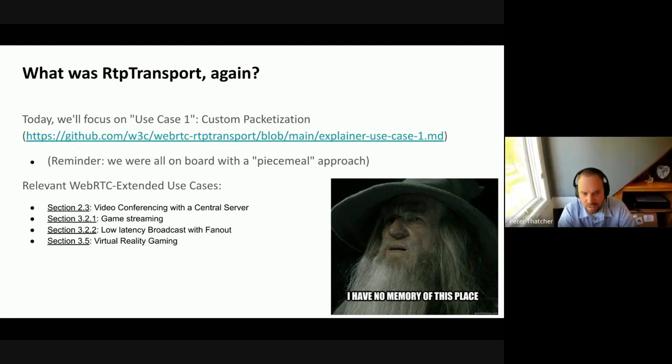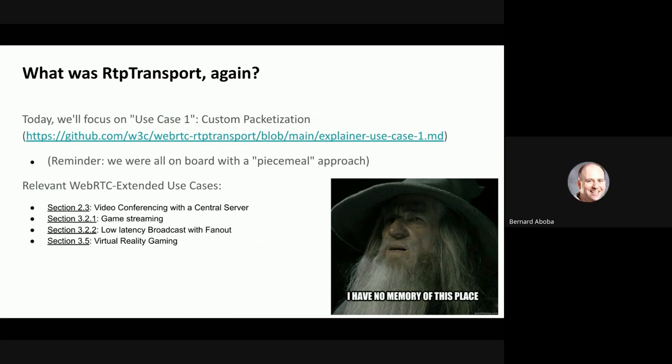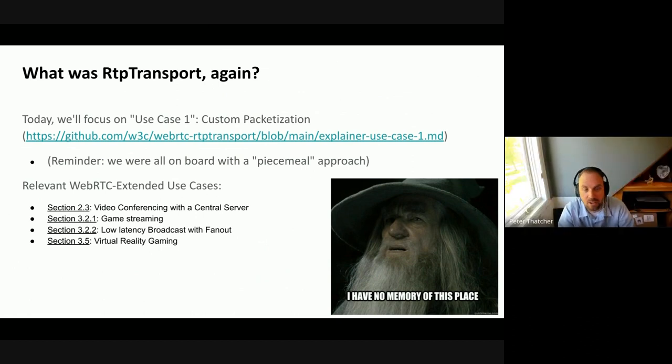Yes, it certainly helps with all four of those. What's not included is things like customizing NACK and RTX, although I guess you could still do something there, just not in as much of a piecemeal approach. And also if any of those included doing custom congestion control or bandwidth estimation things, that would fall under the second explainer. But in general, yes, the first explainer covers a lot of what's going on with those WebRTC extended use cases. Thanks.